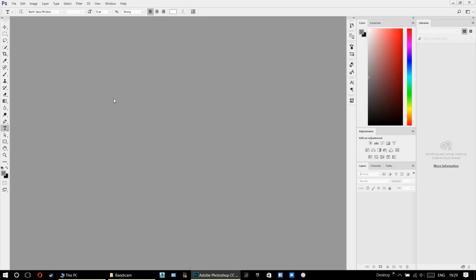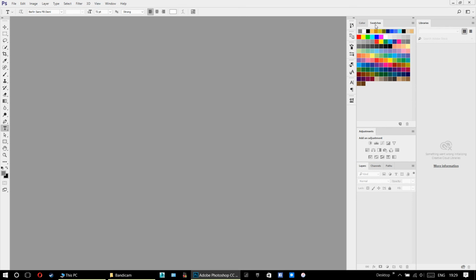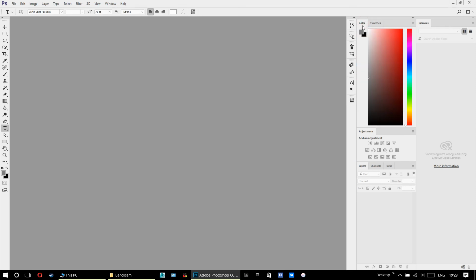Okay, so first we will start with the interface. As you can see, this is the Photoshop window. As you can see here, we have the layers panel, the adjustments panel, the color panel and swatches. That is basically to store colors in it. We have all the tools here, like move tool, marquee tool. There are so many of them, and well, this is the interface.